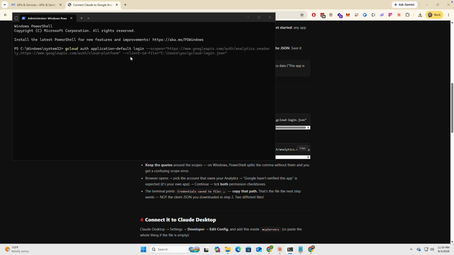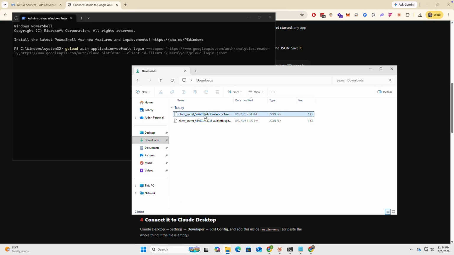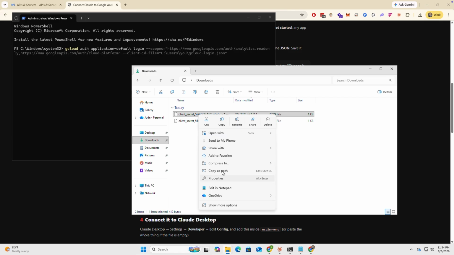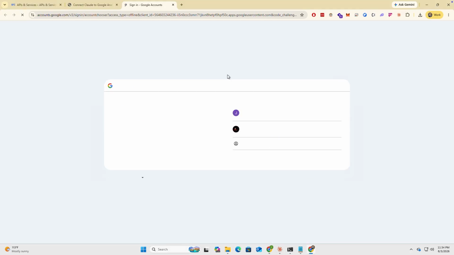Now, 2 gotchas, right here, that stop almost everybody. 1. Put quotes around the scopes. On Windows, PowerShell splits them at the comma without the quotes, and you get an error that makes no sense. 2. Point the command at the JSON file you just downloaded, using client ID file. Skip this, and Google blocks the login completely.